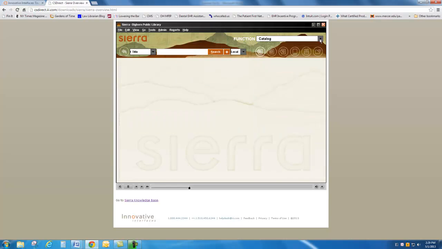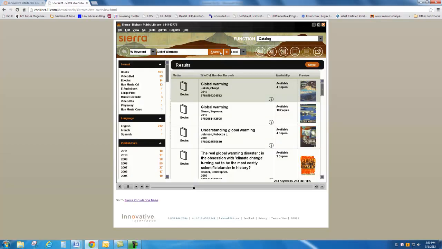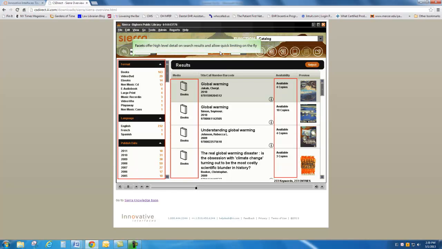One of the areas of Sierra that is very different from Millennium is the record browse. We've taken inspiration from Encore's robust, faceted browse display to offer a new search experience to Sierra users. The new Sierra record browse offers many more options to enhance your search experience. There are facets, material type icons, additional information on availability, book jackets, and an ability to have a sneak peek at record information.